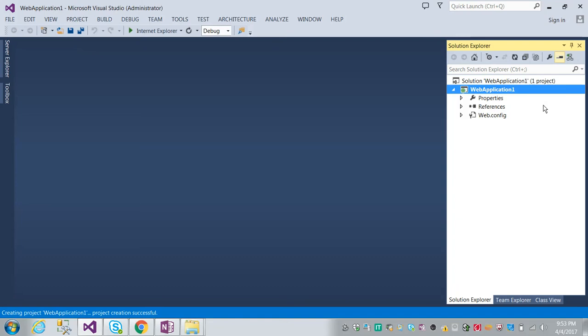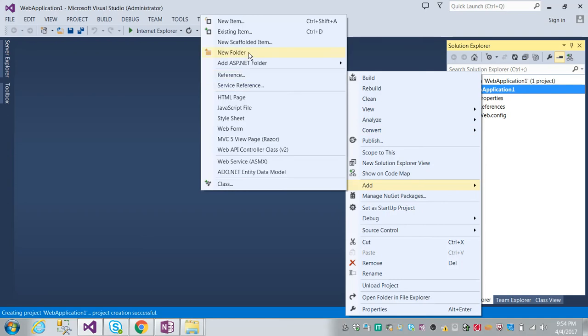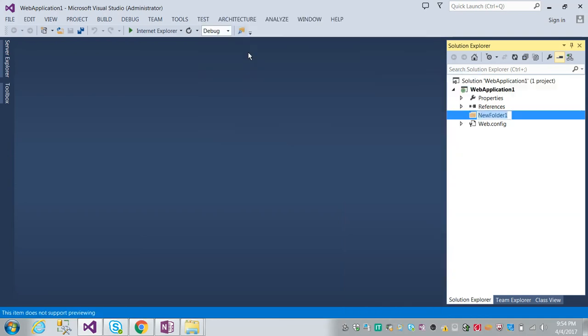This is my website. In order to work with AngularJS, we have to add the respective JavaScript files to the project. So right click on this, add a new folder. I can name it scripts.